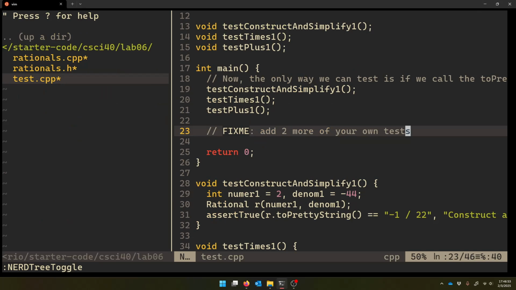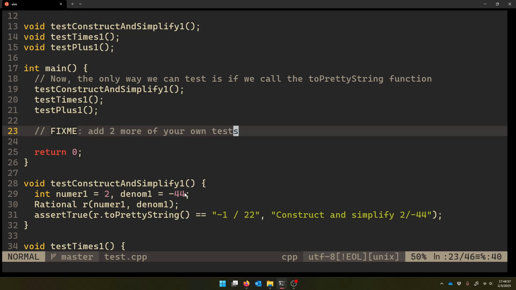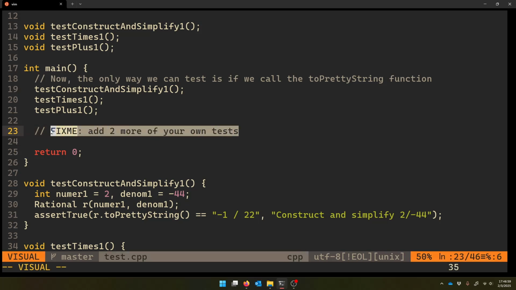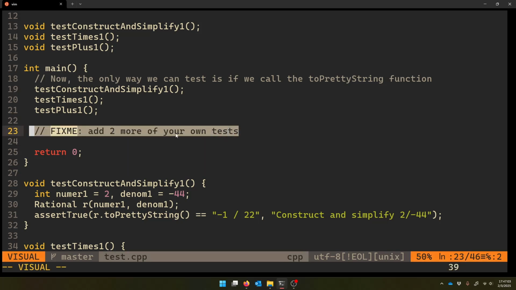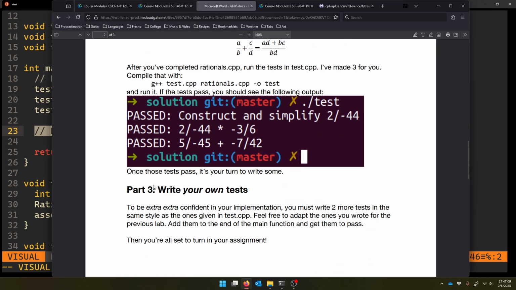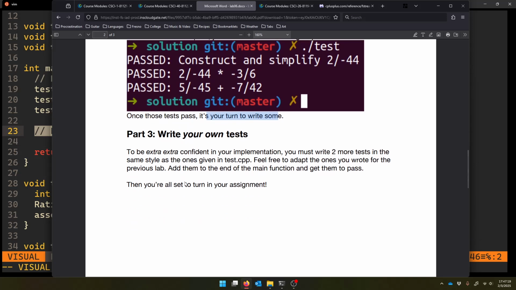Once you've done that, I want you to write your own tests again. You can copy in your other tests from the previous one if you'd like, just change them around. But I want to see 2 more tests, please. Some weird combination. Maybe you can add and multiply into some final result fraction, like multiply 2 fractions and then add to the result of that. That might be a good test. I want to see 2 more passed outputs.